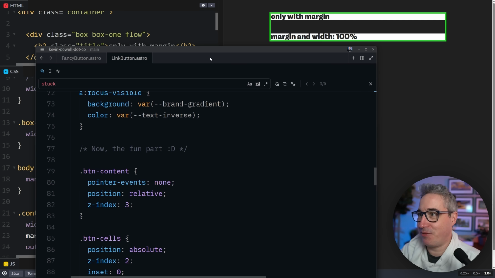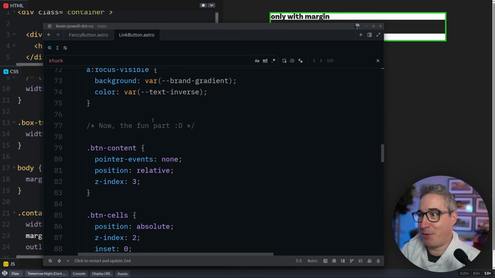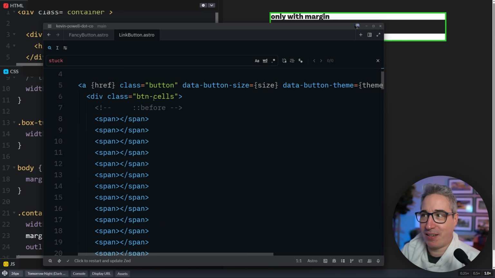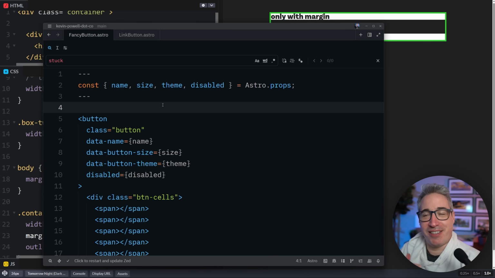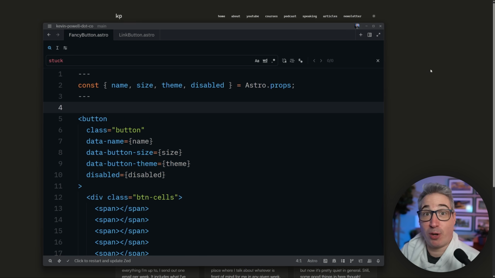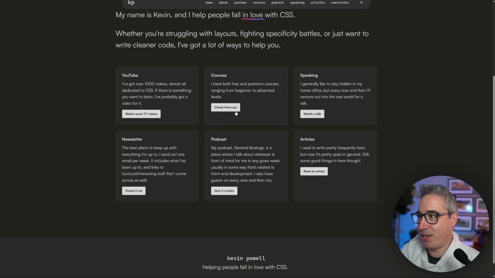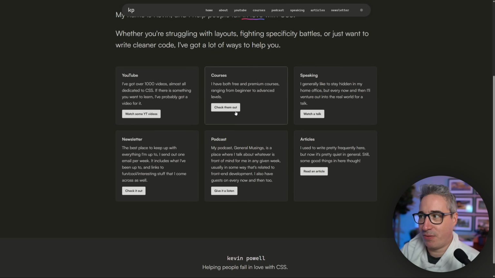This is an example. This is the live version of my website right now. I created a link button component, and I have a fancy button component. The fancy button is a fancy looking button. If we jump on over to my website, we can see them down here, where these buttons follow the direction of the mouse cursor coming in and out. And I wanted buttons like this and links like this.